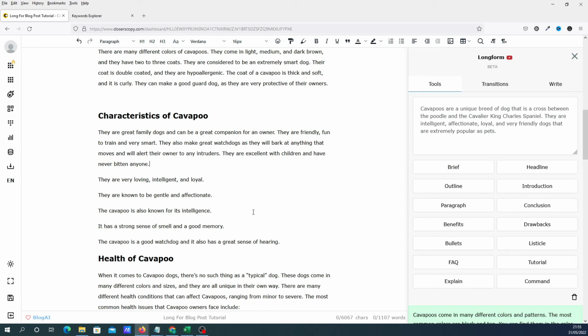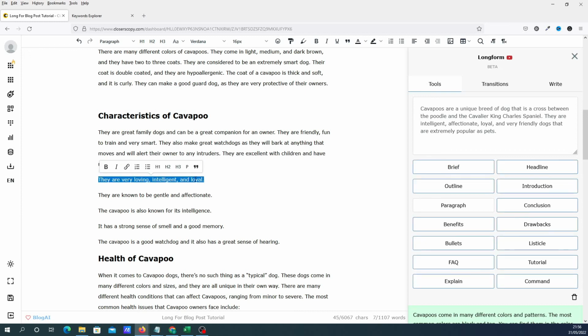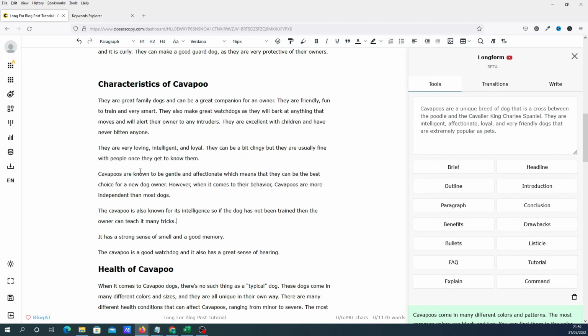What's interesting is I didn't really put anything about Cavapoos in there, but with some of the research that I've done on Cavapoos, they do make great watchdogs. So the AI is talking about Cavapoo in general, because it's looking here at the characteristics of the Cavapoo, so it knows that we are talking about Cavapoos. So I'm going to go ahead and expand on this one. I just expanded a couple of those, and what I'm going to do is show you.